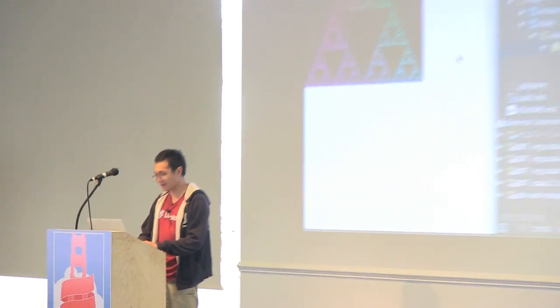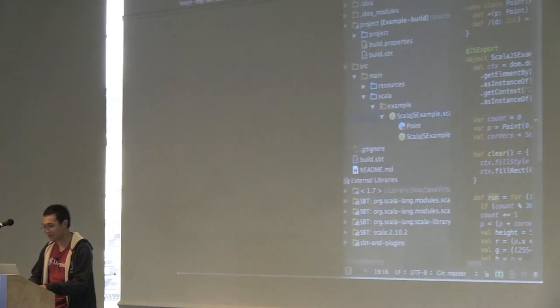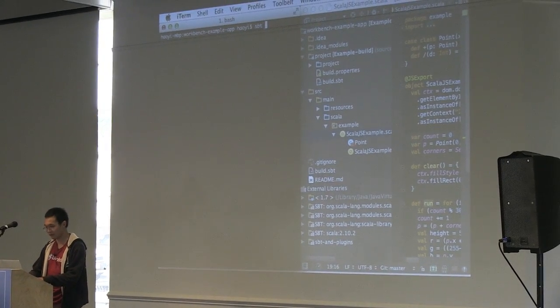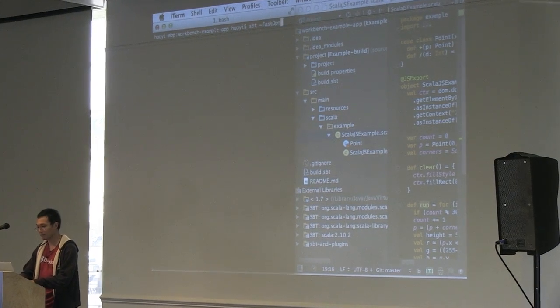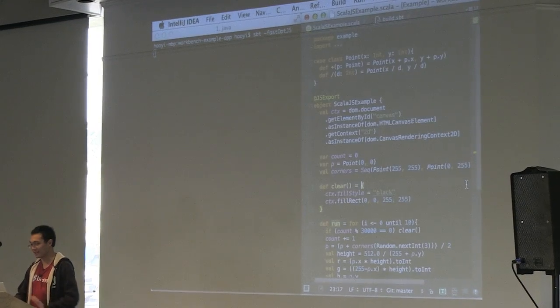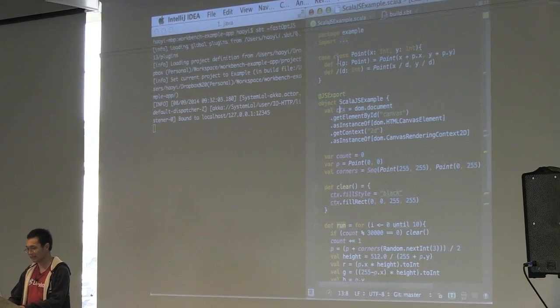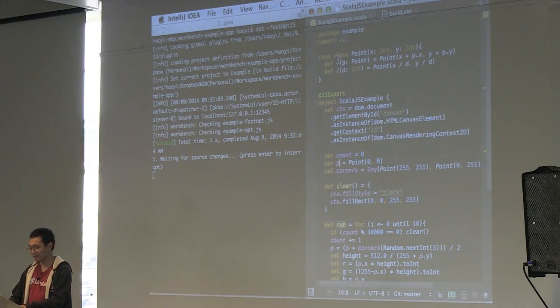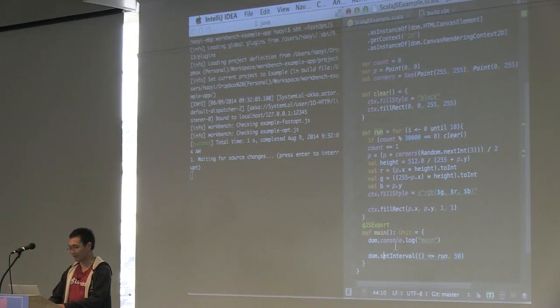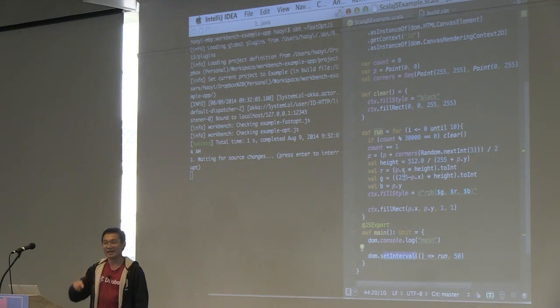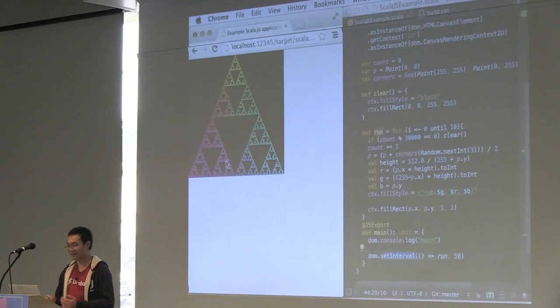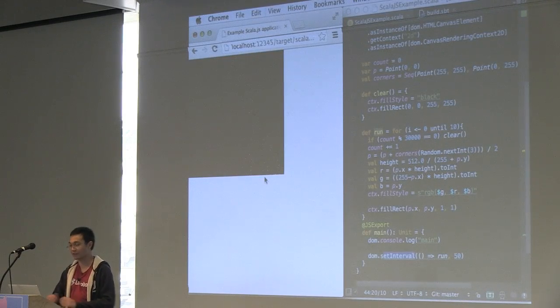So just to show you how Scala.js works, here's a short little demo. I'm going to set up SBT to do live reloading. And over here is a small Scala.js application. It defines a point class. It gets a canvas rendering context from the browser, and sets an interval which starts this little loop. Each time the interval runs, it runs this loop 10 times, and this loop goes around the canvas putting points. And if you recognize it, this algorithm basically gives you this Sierpinski triangle drawer.